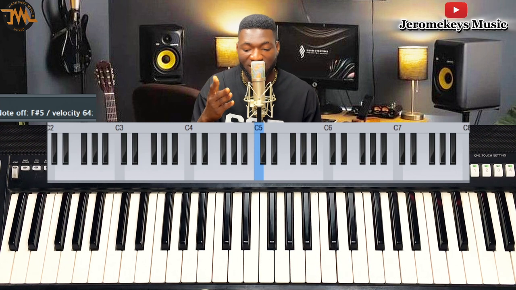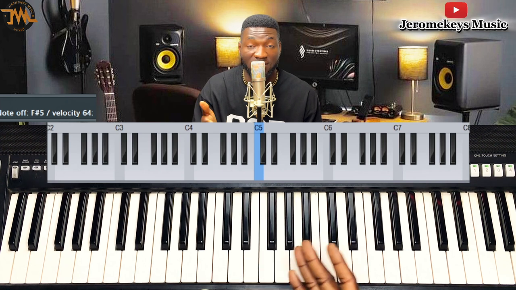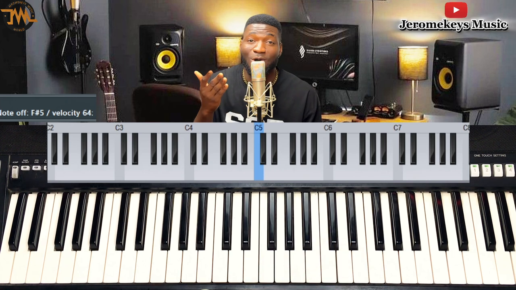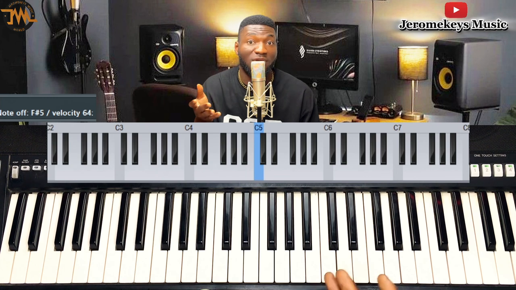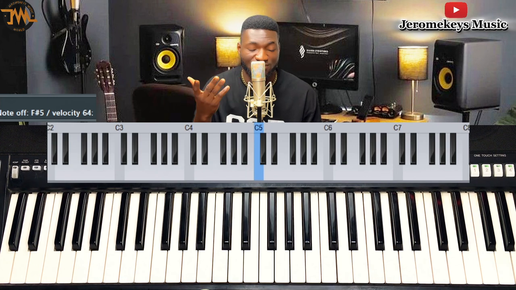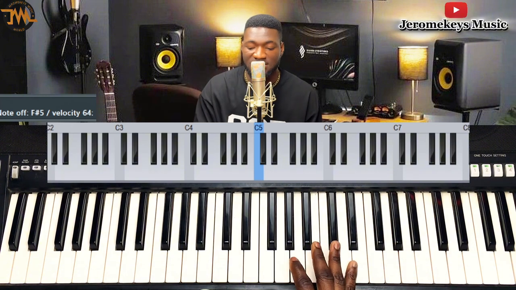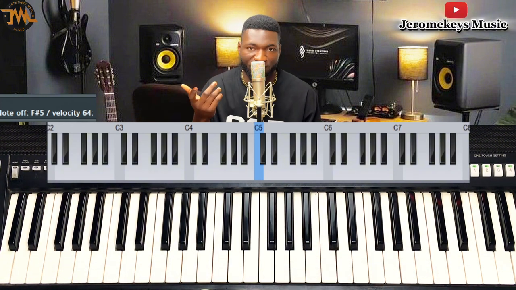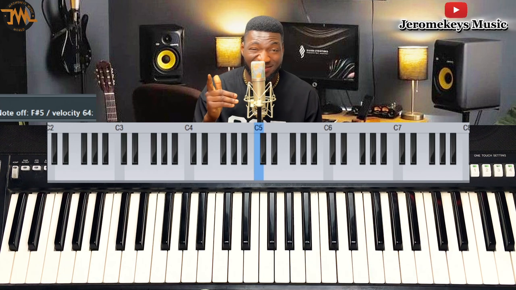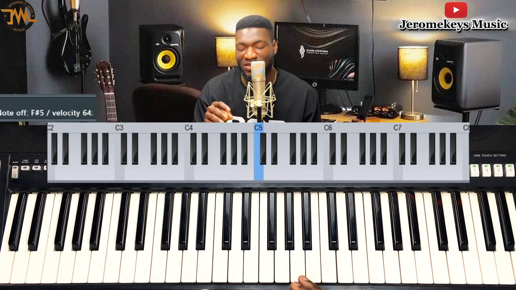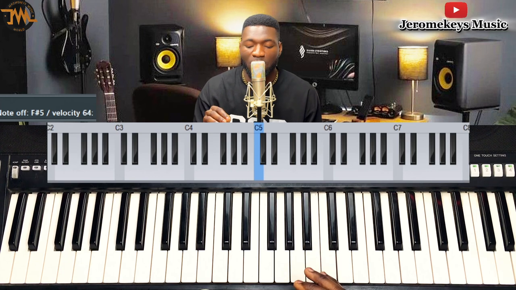What you need to do after knowing all your keys is learn them all, and all the keys have a different way of playing them. What we are going to be focusing on is F sharp, because that is my favorite key. I'm going to teach you what I like playing. It's a very sweet key, I love it. So we are focusing on F sharp.